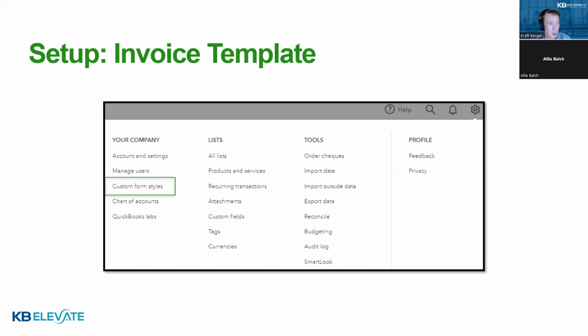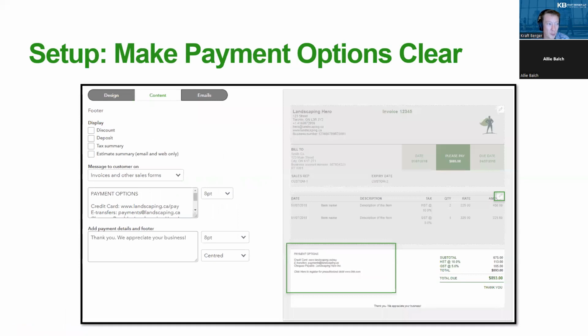Next, I'll jump into the invoicing template. This is a really cool feature of QuickBooks. To get there, your custom form styles, there's like five different ways to get there, but this is one way that you can get there. Once you find your invoice template, you'll see a guide that looks like this. Design is pretty straightforward. I'm going to focus on this content related tab and just let you know that any of these blocks you can click on to edit, and it's going to expand and provide more information for you to edit here.